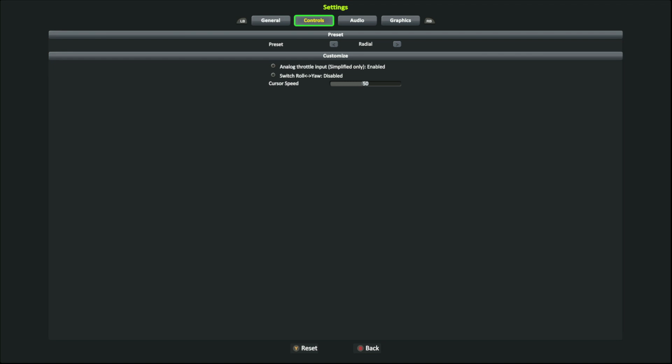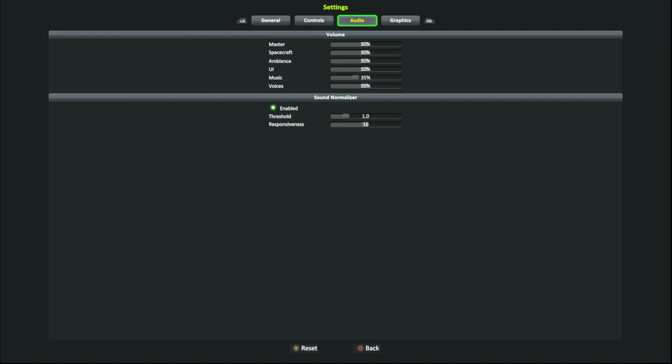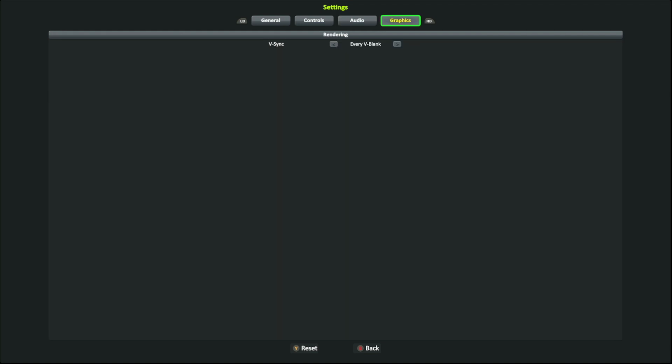You probably want to keep that radial. You don't want to mess with the roll and yaw. Analog throttle input, yeah, you want that enabled, I would assume. Ooh, cursor based. Definitely not. Volume, spacecraft, audio should be fine. Threshold, responsiveness. Did I leave the remote over there? I did. VSync.